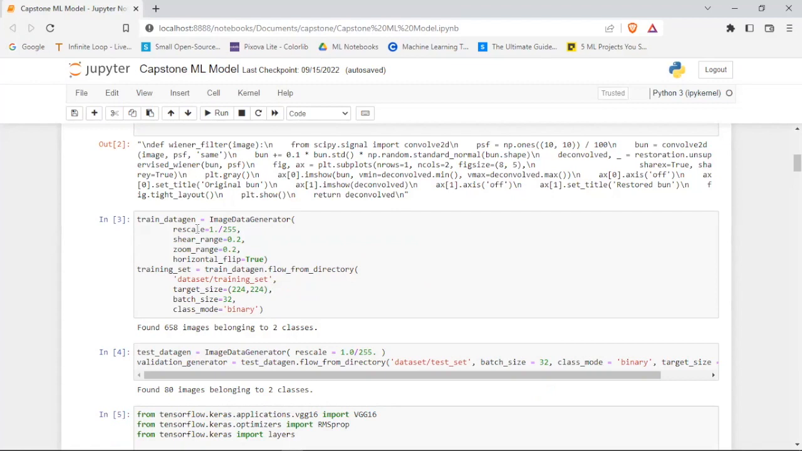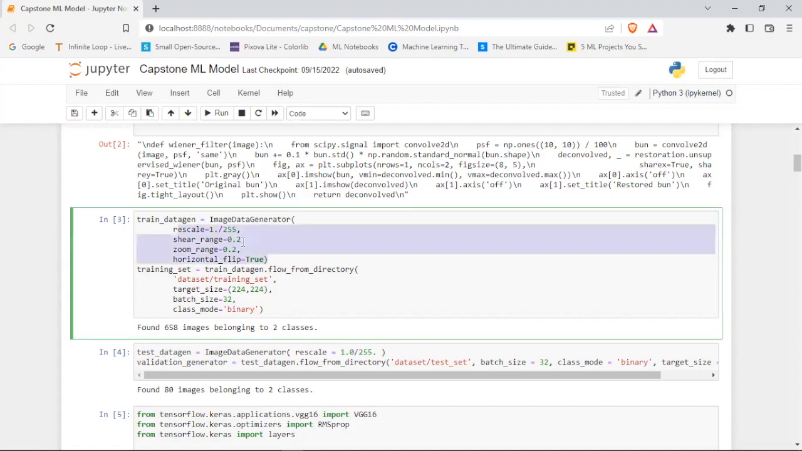What is image augmentation? In image augmentation, we take an image and apply some basic functions on it. For example, flipping the image, zooming the image, shear range, and rescaling the image, as we can see in these parameters. We have applied this augmentation, which increases the variety of images that we have. Here we can see it has found 658 images belonging to two classes, and multiplied by 4, we have around 2500 images.